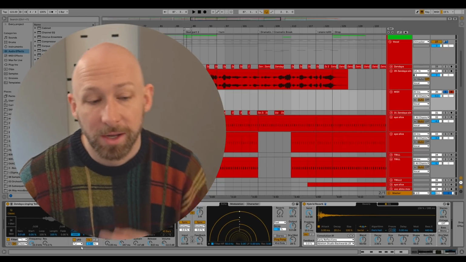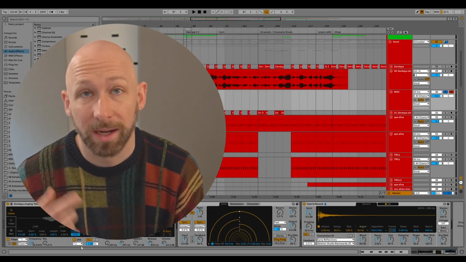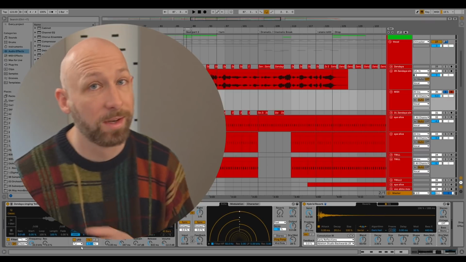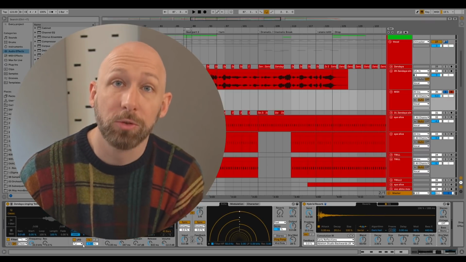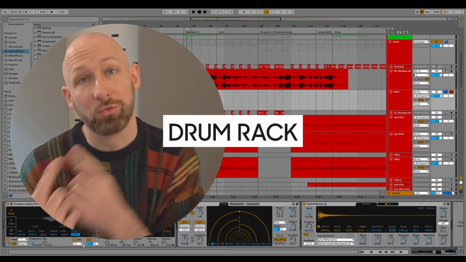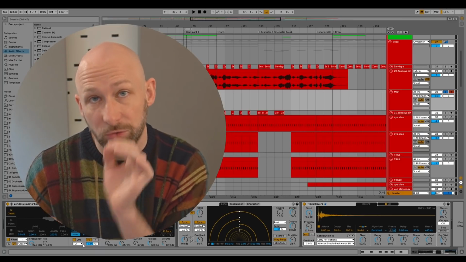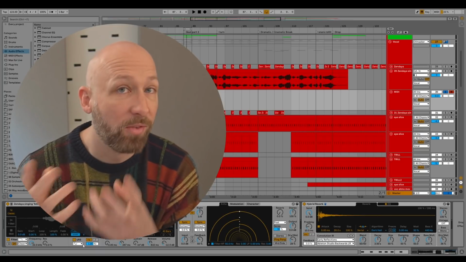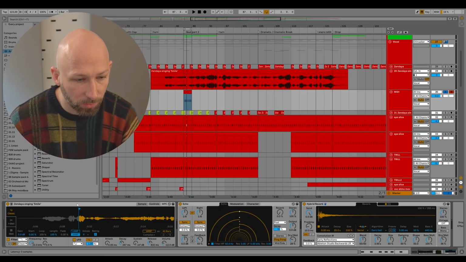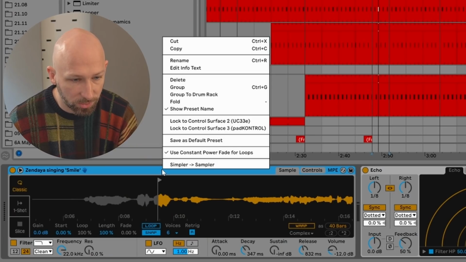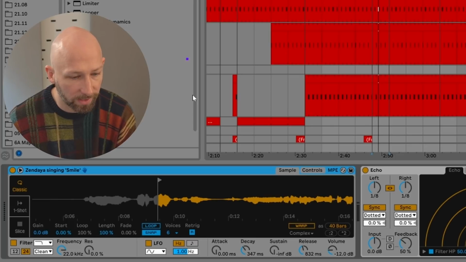That's pretty fun. You can take it one step further by combining this with other similar sounds that it can bounce off of. For example, you could group this thing into a drum rack and then have each drum trigger a different vowel sound, for example. Let me show you what that would sound like. So let's take this instrument, right click and do group to drum rack.